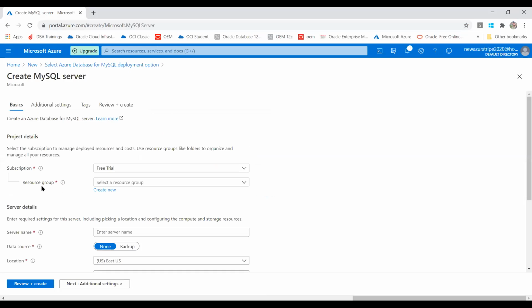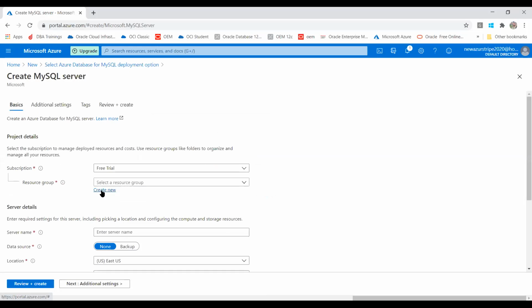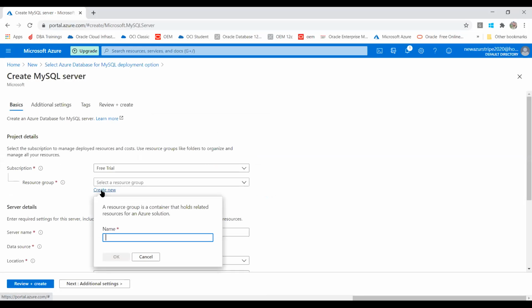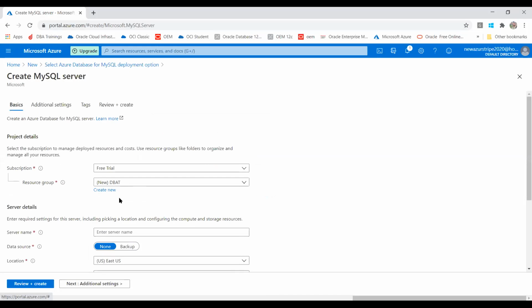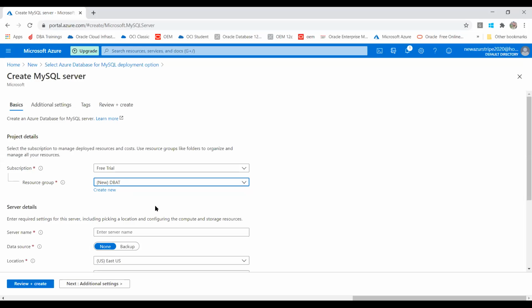Here you can see the first thing you need is a resource group. In my case, we have multiple resource groups. Either I can use any of the resource groups, or if you don't have one, you are able to create it from here. Create new, for example, I am giving DBA training. So DBAT I am giving just as a resource group name. I have created a resource group, and my earlier groups you can see, DBA training, DBA trainings, whatever the group.